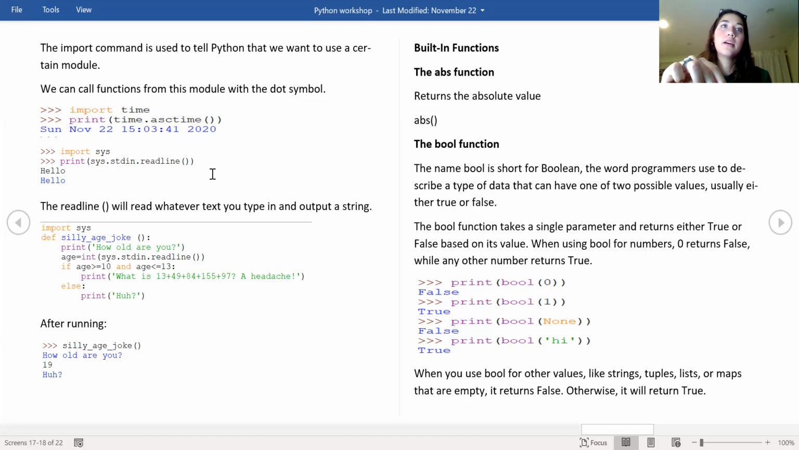Here's another example, of the sys module, and we're using the stdin.readline function within that module. What that does is read whatever text you type in and output a string. So I typed hello, and it printed out hello back for me. Another example of how I use this is in a function. This is a new shell, I should say. I went to File, New File, and I typed all of this code out before saving it.